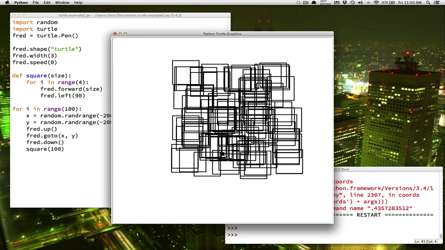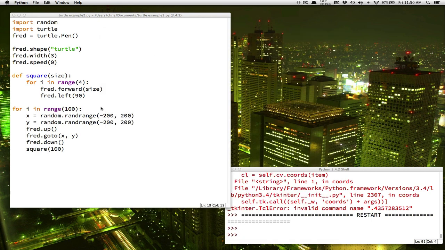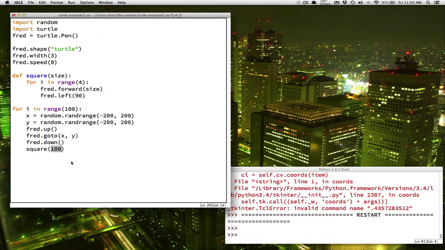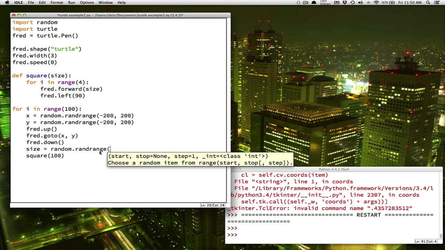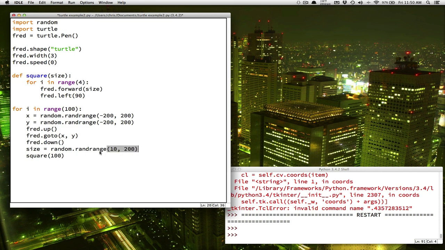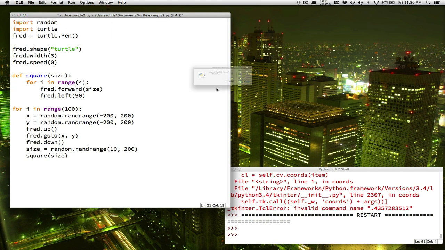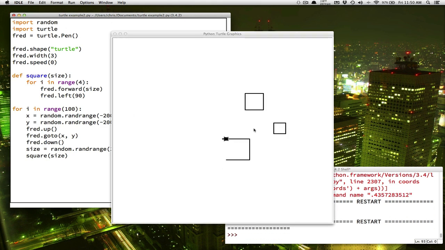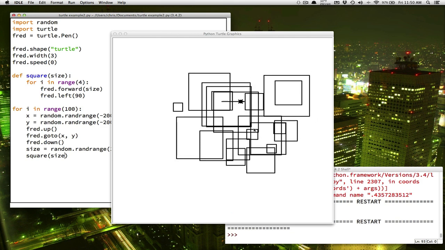Now let's make one more change. I'd like it if the squares were all different sizes. So instead of every square being 100, let's pick a random number for that too. Now there's two ways we could do this. We could pick a random number and let's call it size. We'll just make a variable called size and we'll put random.randrange. And let's make the squares anywhere between 10 and 200 in size. And then when we draw the square, we'll just use that size. Let's see how that goes. Now we have squares that are all different sizes.